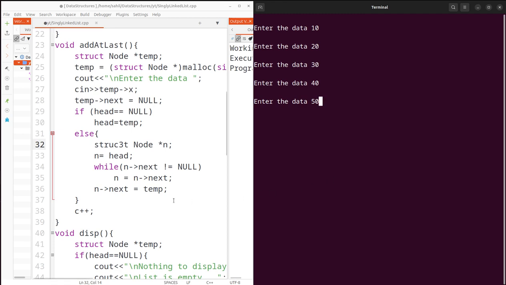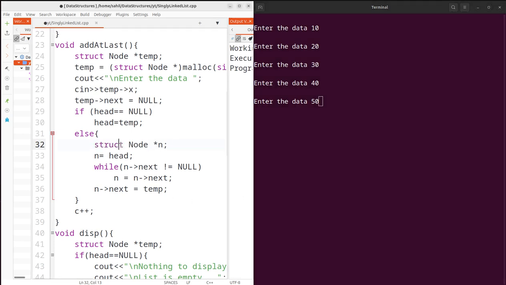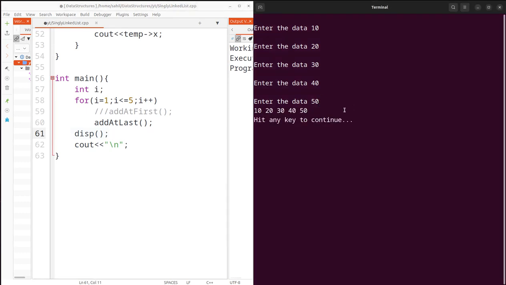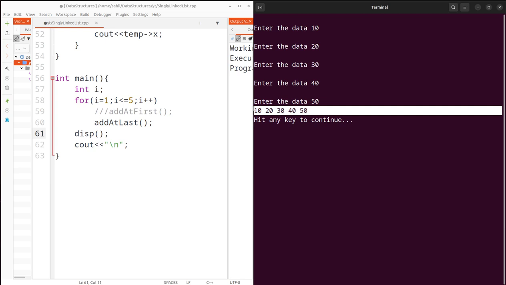And what we are doing over here is, we are calling this method 5 times. So our list should display as 10, 20, 30, 40, and 50. So let's check this. I press enter over here. Yes, we get it. So this is basically how we add the element at the end.